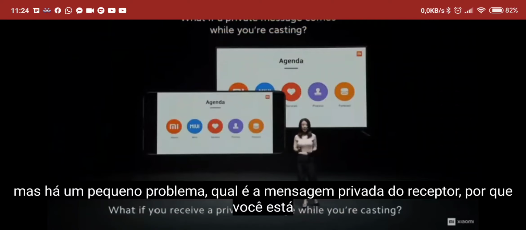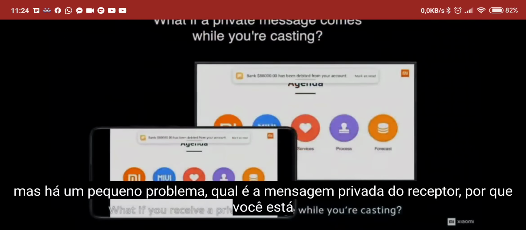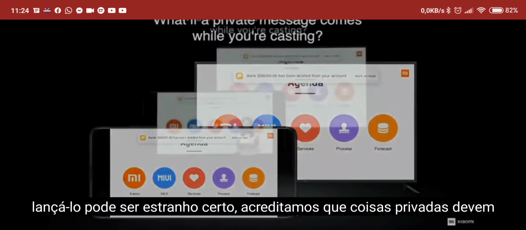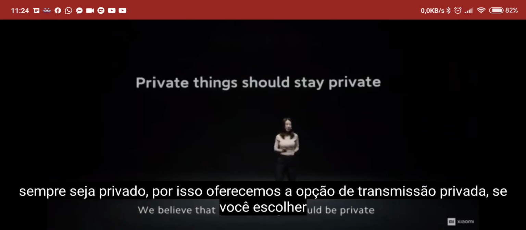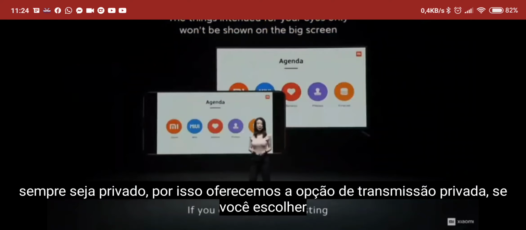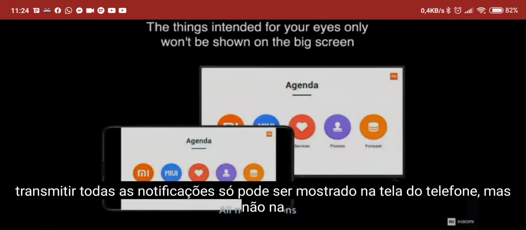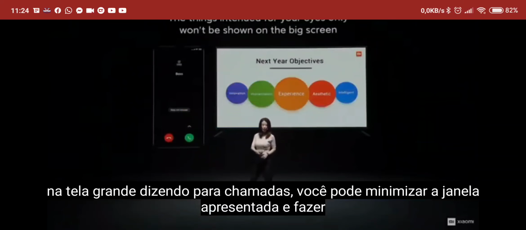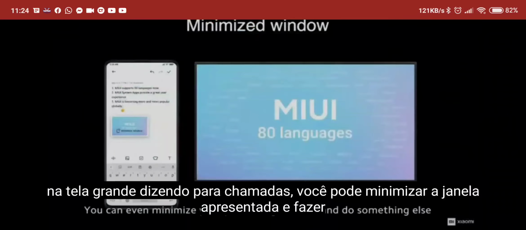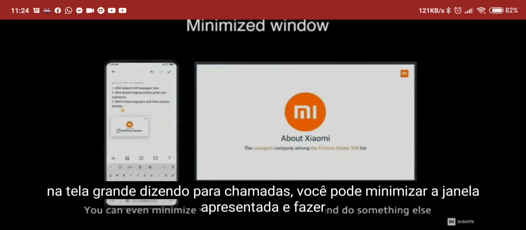What if you receive a private message while you're casting? It can be awkward, right? We believe that private things should always be private. So we offer the option of private casting. If you choose private casting, all notifications can only be shown on your phone screen, but not on the big screen. Same for calls. You can even minimize your presented window and do something else.